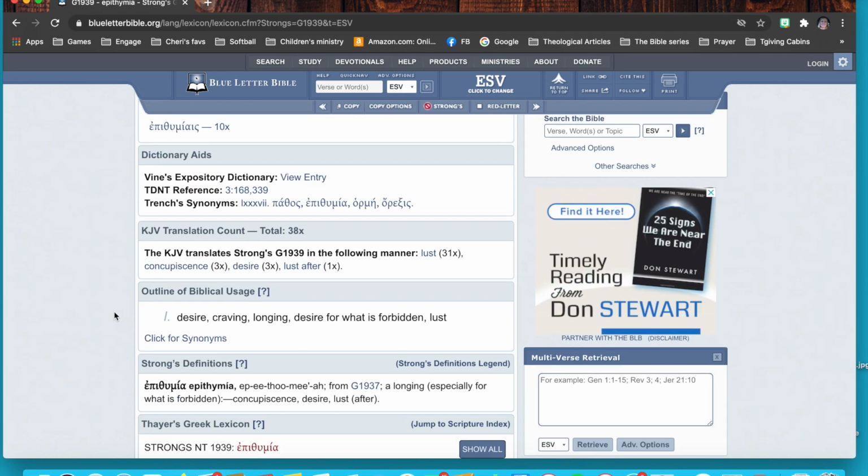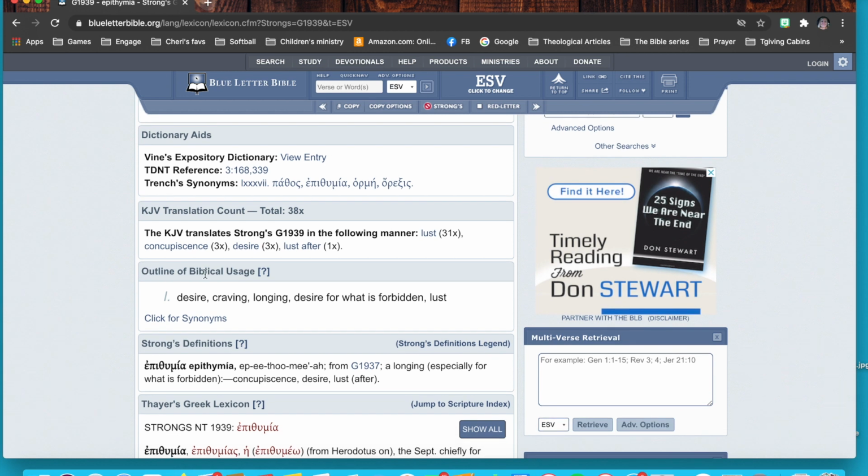You can go down here. Here's the two things I want you to see. Number one, the outline of biblical usage. This is just the basic ways that this word will be seen in the NASB: desire, craving, longing, desire for what is forbidden, and lust. That's just your real simple definitions. If you do nothing else, that's fine.